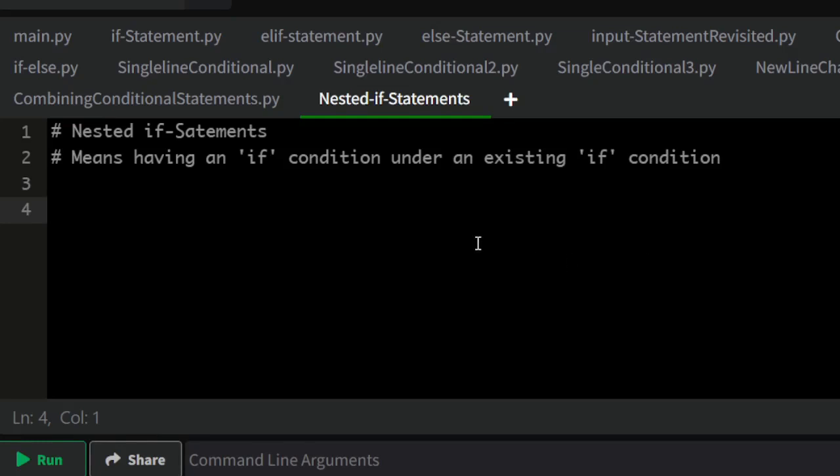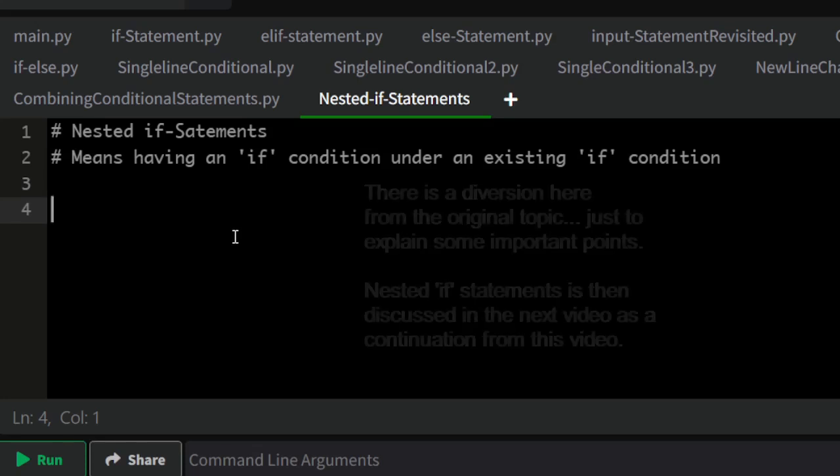In this video on Python programming, in the series that we've been dealing with, which is conditional branching in Python, we are going to be talking about nested if statements. Nested if statements is just a situation whereby we have an if condition that is under an existing if condition. I'm going to just show you how it looks and then how to work around it.